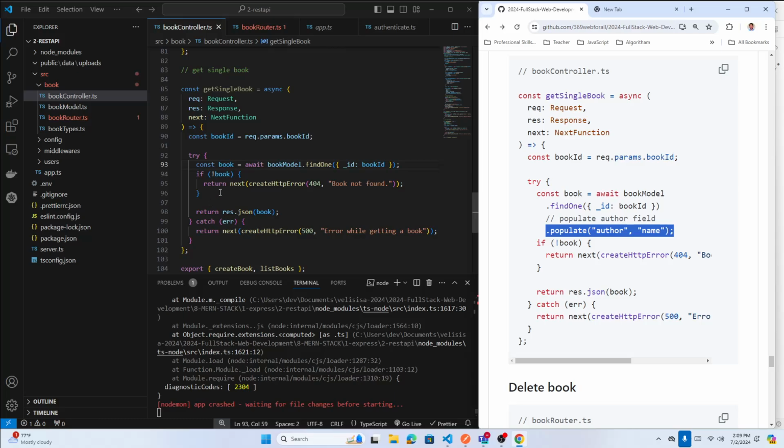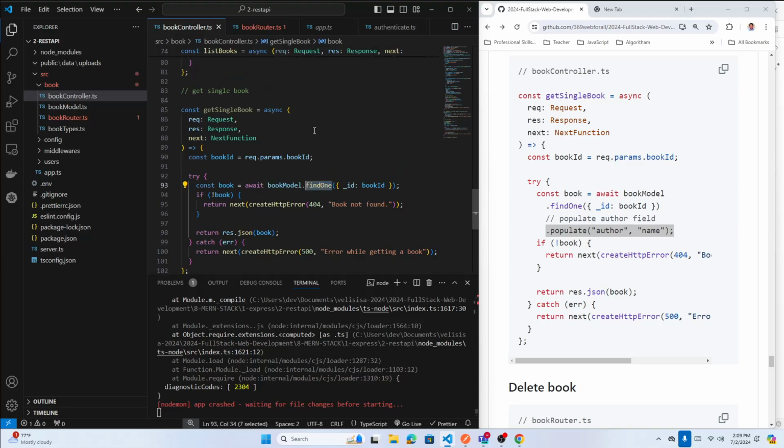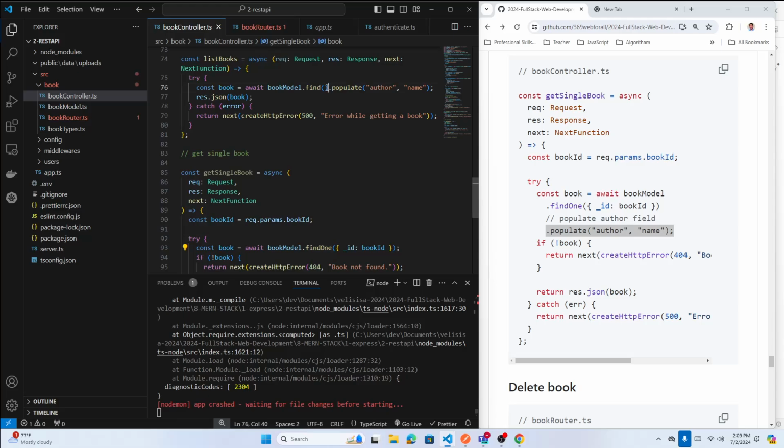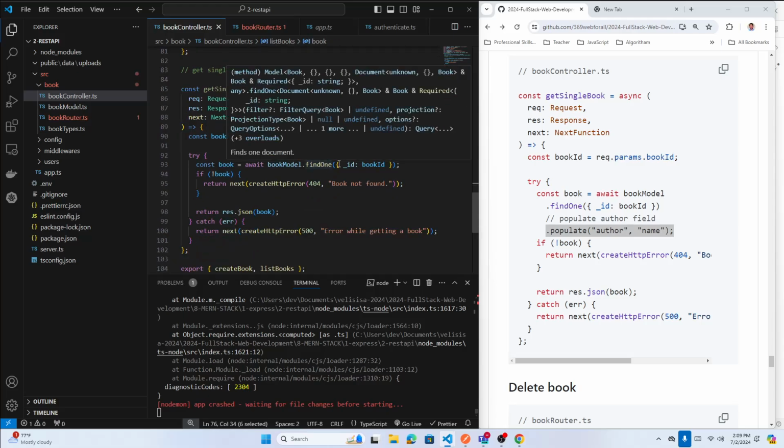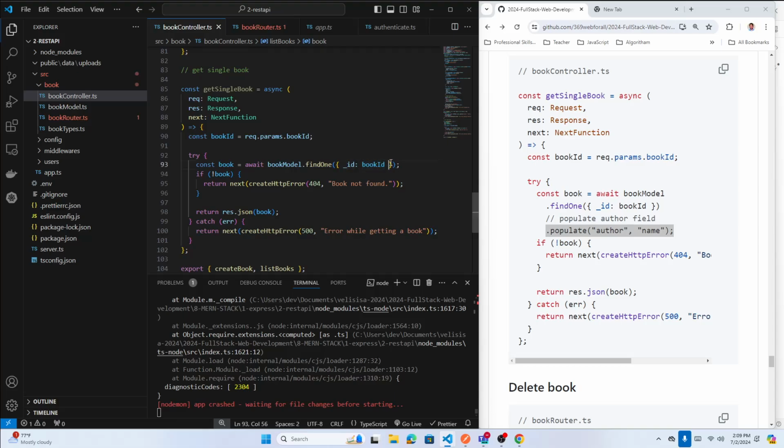So first we're gonna get the book: await, of course, book model dot find one. This is the function to get a single book. Before it was find, and find will get you all the books. But find one will get you a single book, and you just pass the object with the ID. So we have the ID here, we pass that.